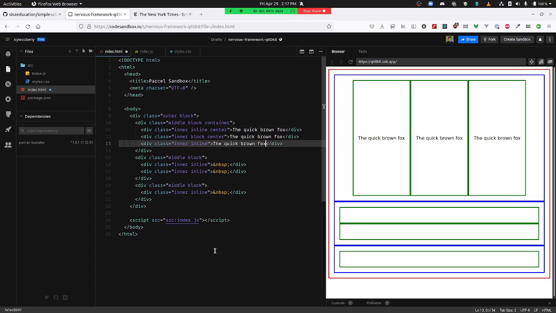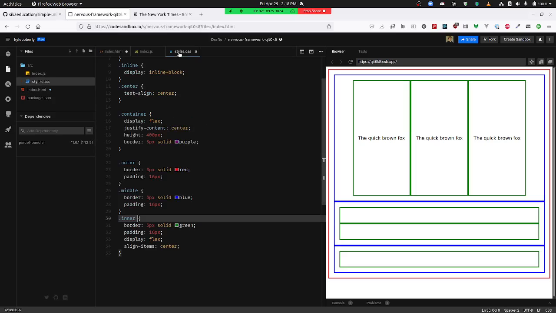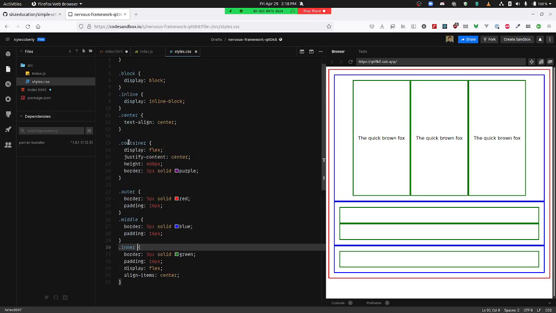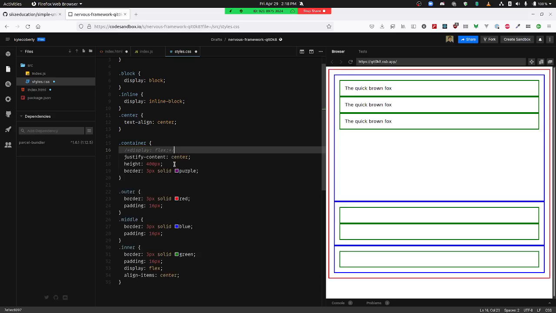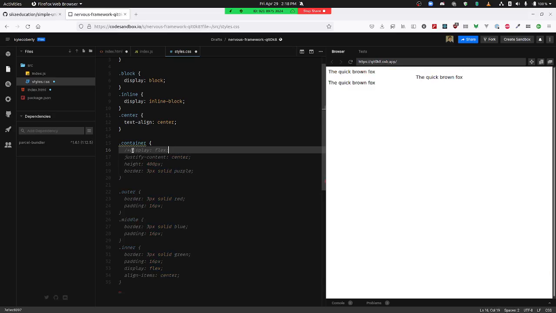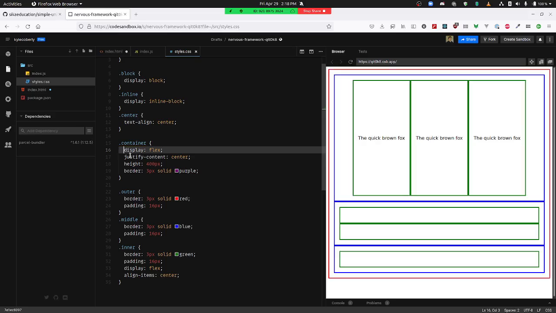More questions about anything we've done so far? Could you go back to the CSS? Love to. Just for me visually, on dot container, could you comment out display flex? Yep. Okay. Thank you. Yep, because otherwise it's just blocks. Anything else so far?